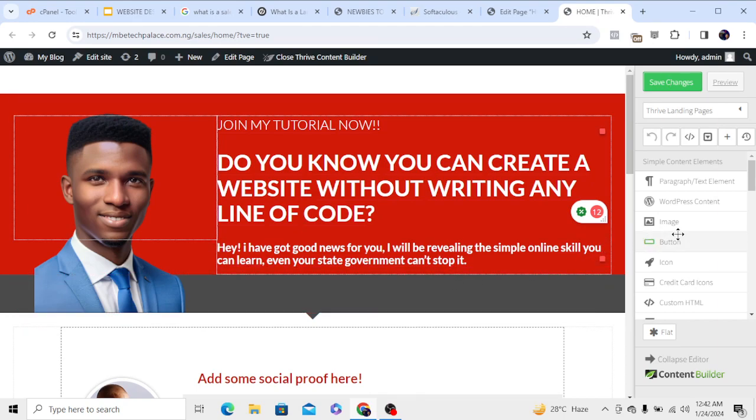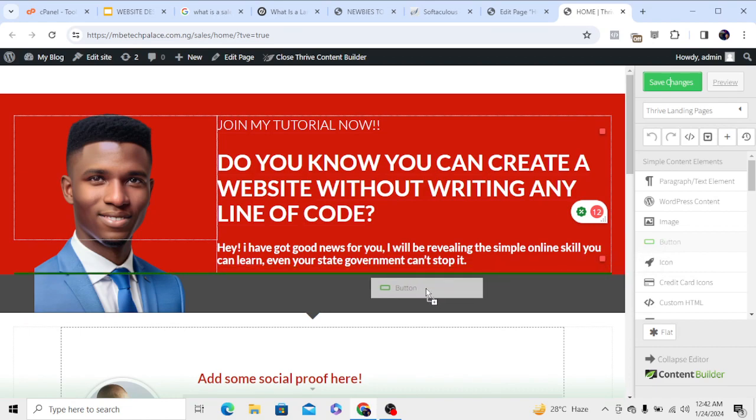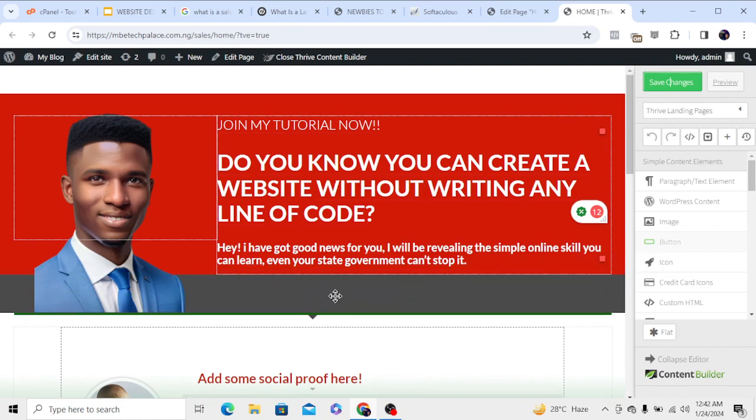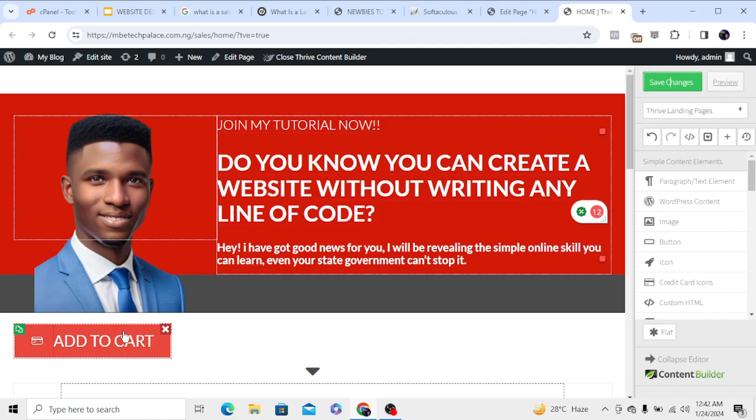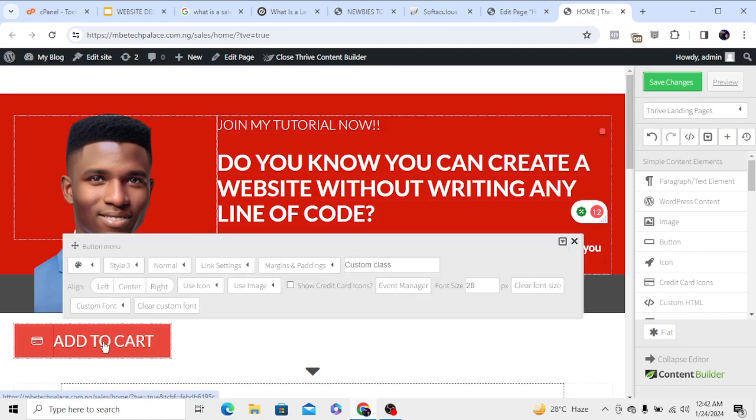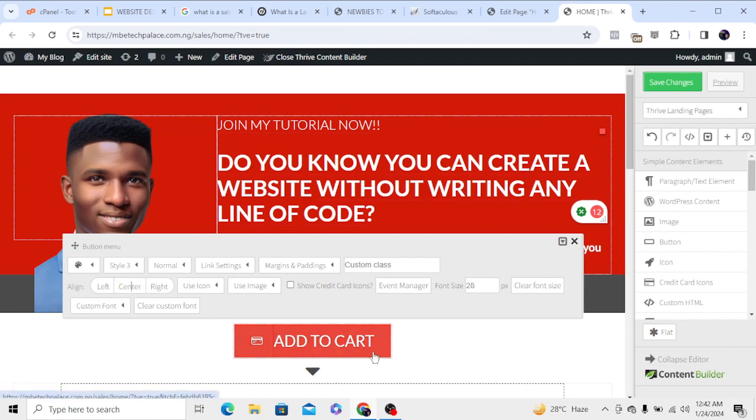All I need to do is just come here, then left click and drag, then drop it here. Now what you need to do is to click on it. Align to the center. I want to align to the center. Okay, now let's do some editing on the button.